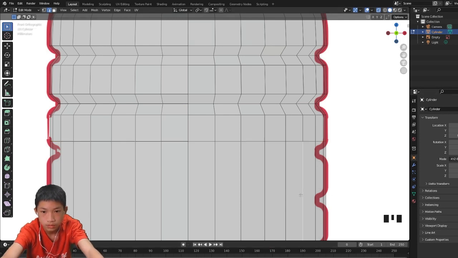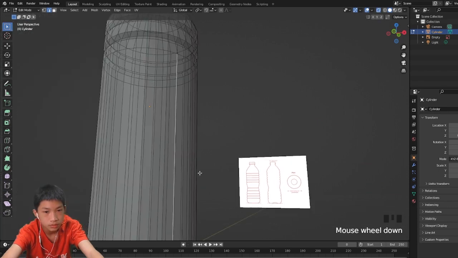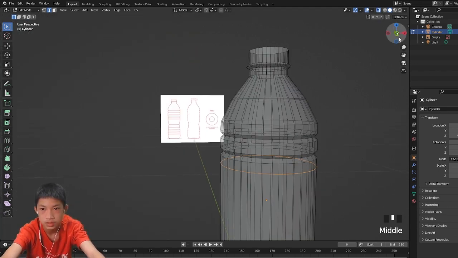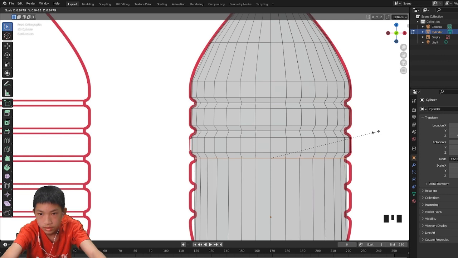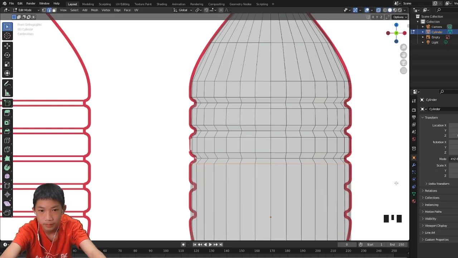So the rest of this whole modeling process is just this. Make sure you don't loop cut vertically like what I just did. Make sure it's sideways, horizontally. Anyways, so basically, after this, we're just gonna be doing this. We're gonna be loop cutting and making the dent of it right here.